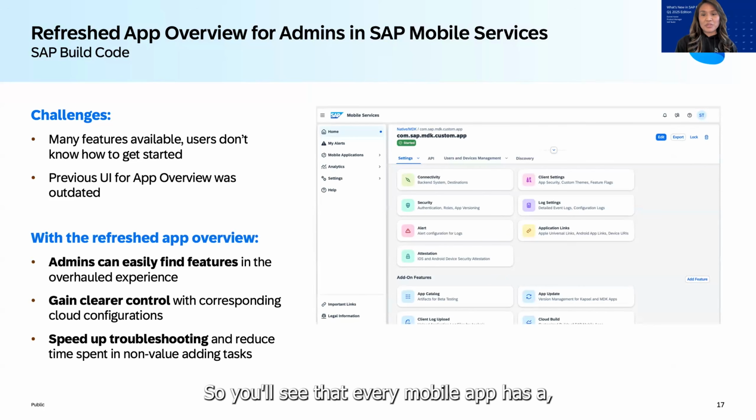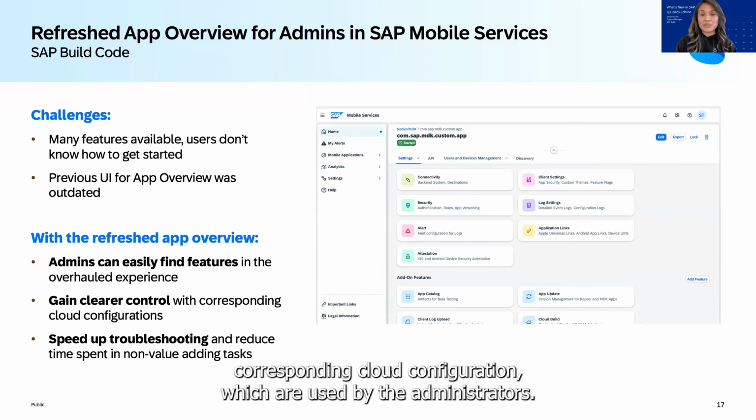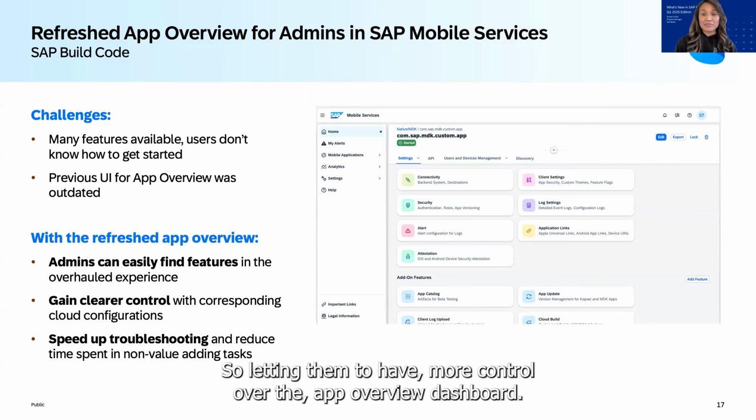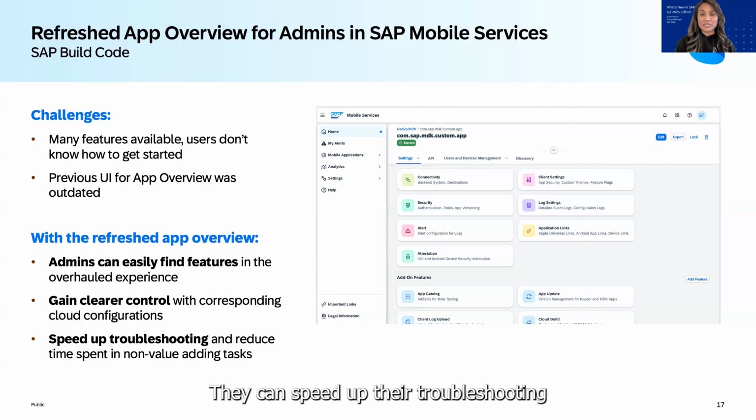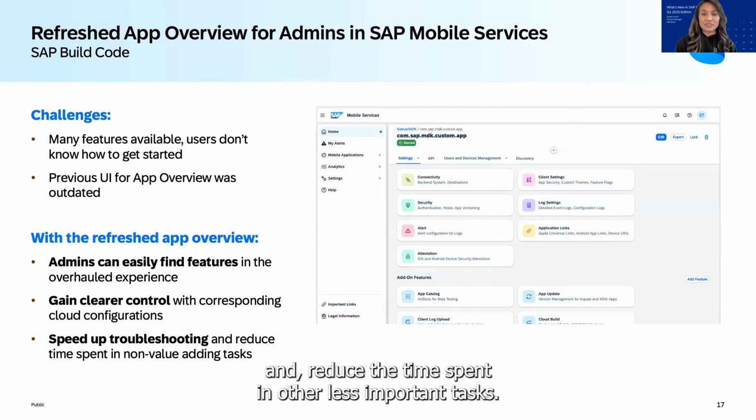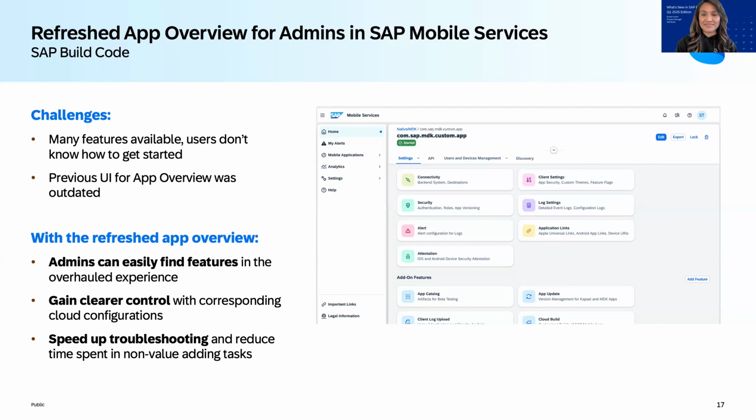You'll see that every mobile app has a corresponding cloud configuration, which is used by the administrators, letting them have more control over the app overview dashboard. So now admins can easily find different features. They can speed up their troubleshooting and reduce the time spent on other less important tasks.